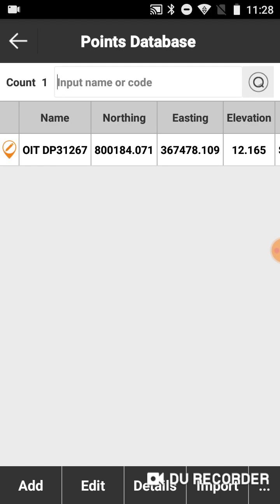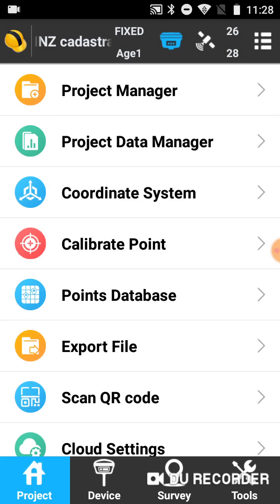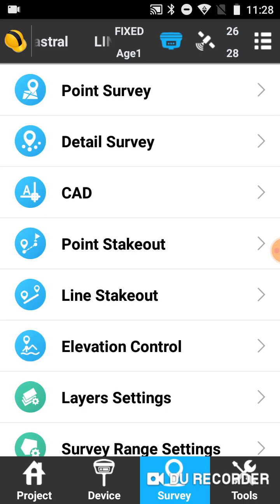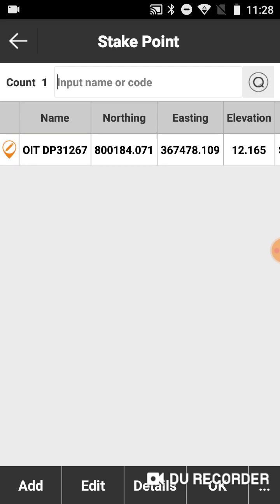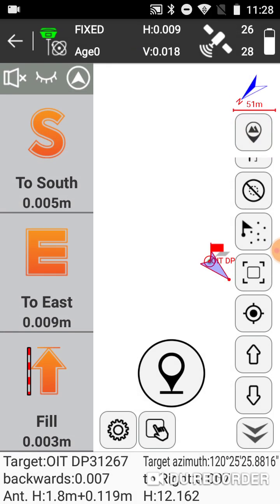So don't use point numbers there, you've got to use the cadastral names. The reason we do that is that during the reporting stage at the end of the survey, the cadastral names come out correctly in the report. So, for example, if you come into point stakeout, we'll choose our cadastral point there to go and mark out.